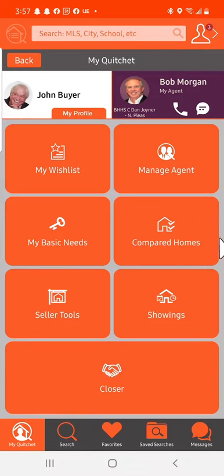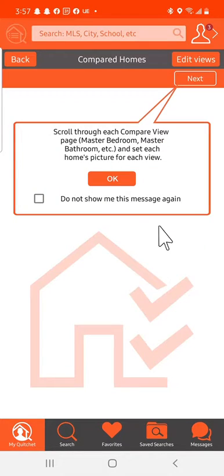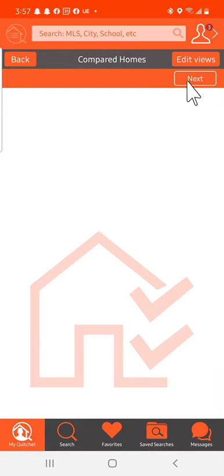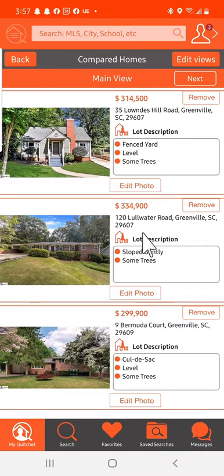But again, let's look at things that also help them in their home search. They can go to the Compared Home screen. Here it tells them how to use this feature. In this case, they have some homes that they like. They want to compare them, and of course it shows the front view. And in this case, Quitchet pulls in the lot description for that front view.